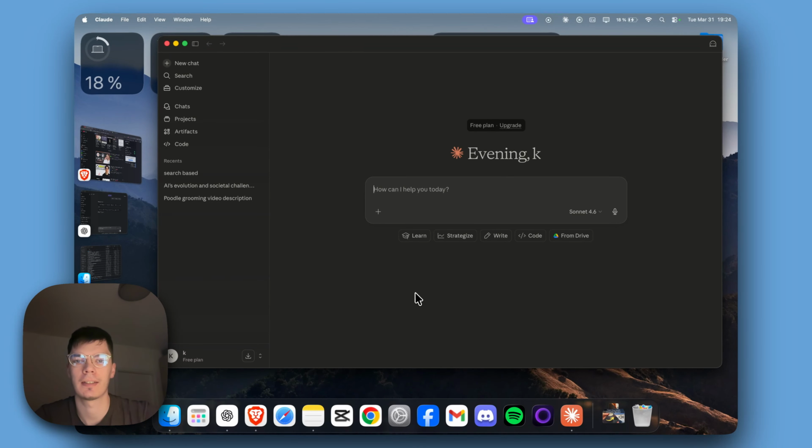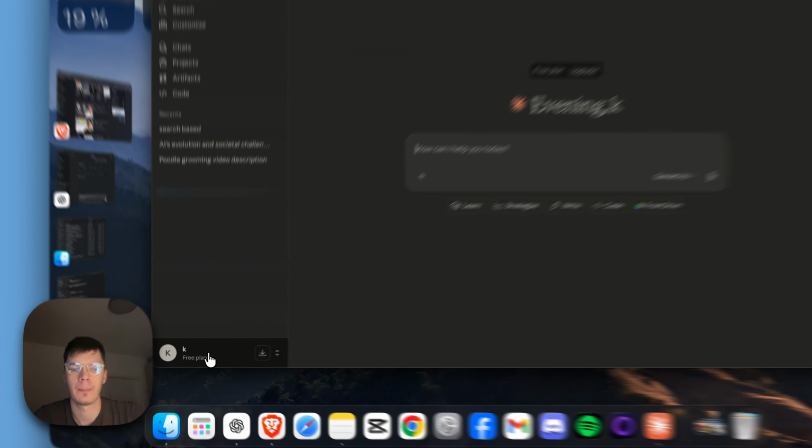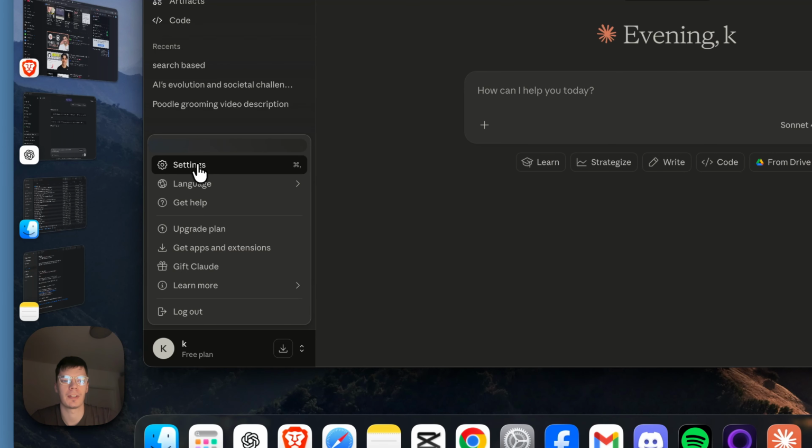How you can connect GitHub to your Claude AI. I'm using the desktop version. So first things first, open your Claude app, and once you are here, click on your profile in the left down corner area. And here we want to open settings.